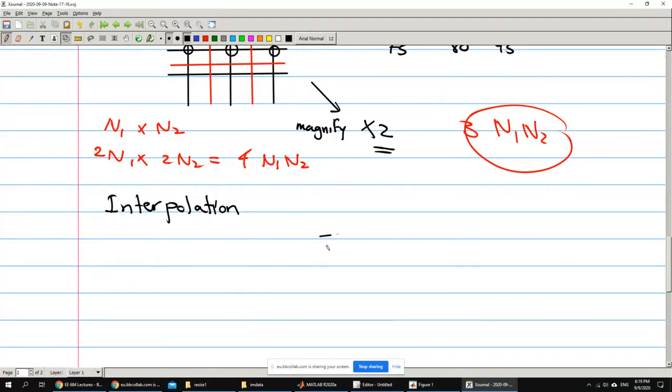if I have x and y axes, basically this is x and this is y. I have the value of y at x here. I have this point here and I have the value here. Let's just have a point here and a point here.